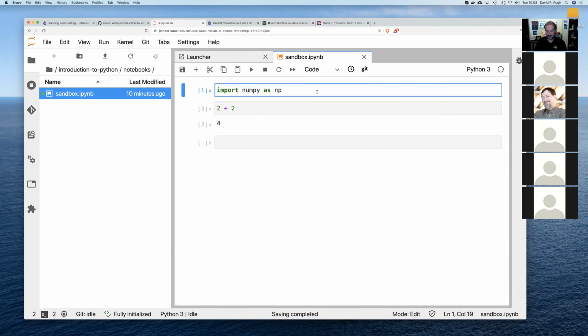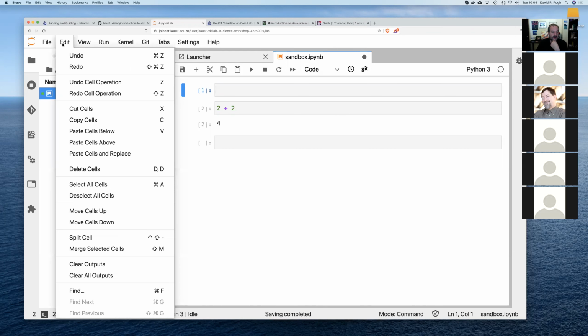So edit mode is what you would expect it to be, which is you're editing this cell in the notebook. So you're typing commands, you're deleting things, you're editing. If you hit escape, notice that the blue highlight goes away, and now you're in command mode. And in command mode, you can do things like, if you go to edit now, you could cut this cell, you could delete the cell, you could move the cell up or down.